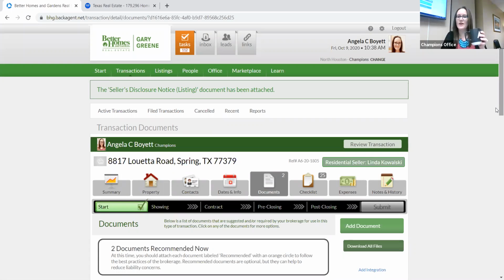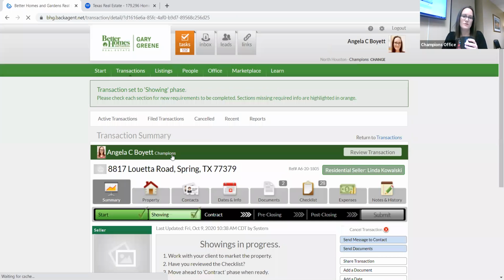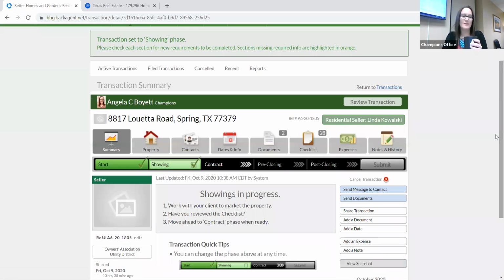Okay, so right now we're in the start phase. We've got our listing agreement signed. We're ready to go live. So I'm going to click on the showing button. All right, two days later, as it's happening right now, all the houses are off the market very quickly. We have an executed contract. So we're going to click on the contract phase.